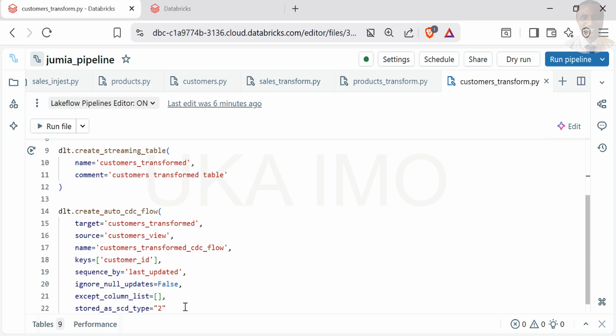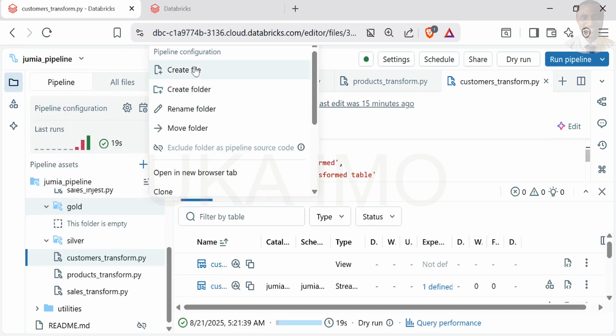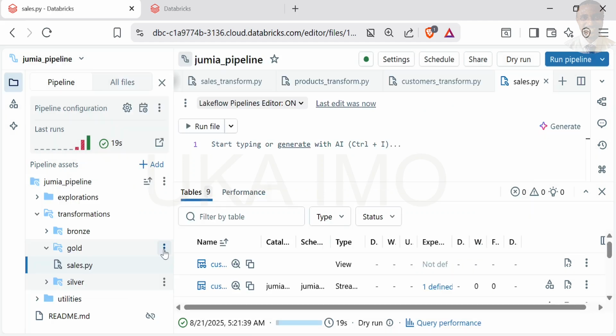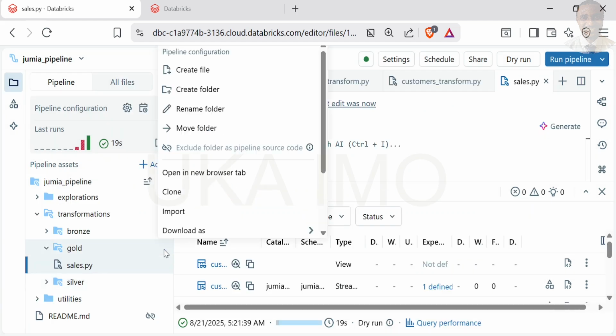The next thing I want us to do now is to go over to our code layer. So the first thing, let's create files, and then we'll call this sales. And let's just create for all of them. Let's create for products.